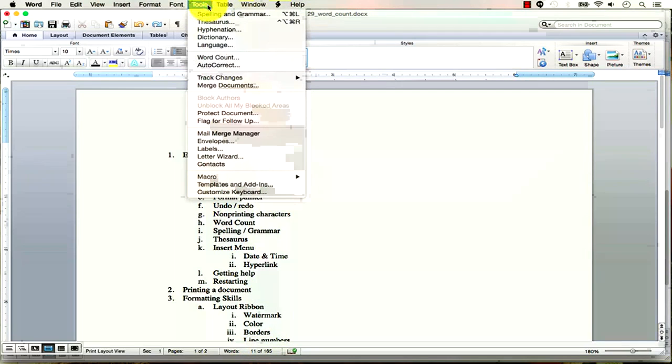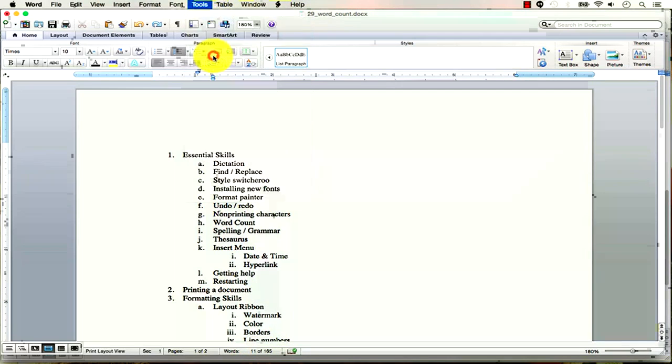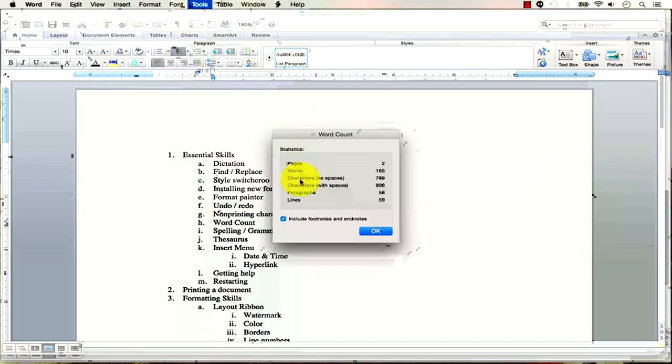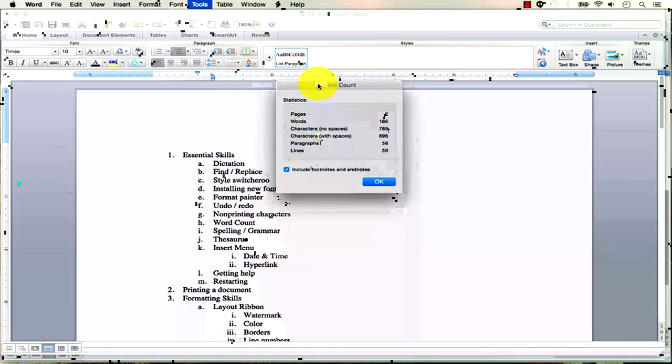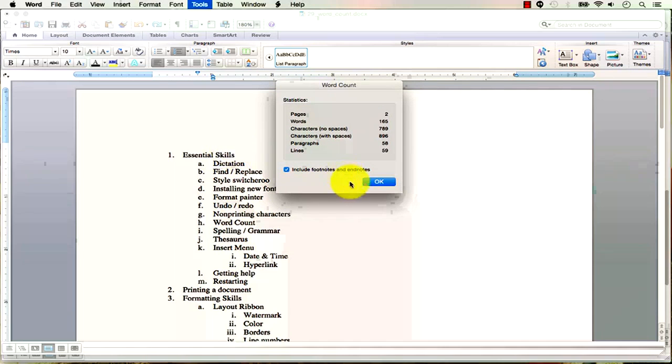You could also get to word count by going to Tools, Word Count. When you do that, it'll show you the pages, the words, the characters, the paragraphs, and the lines. That's just something that I think is really good to know about, and it's something I use frequently. We've already seen it, but I wanted it to be reiterated. This is one of the essential skills of using Microsoft Word, knowing about this word count feature.